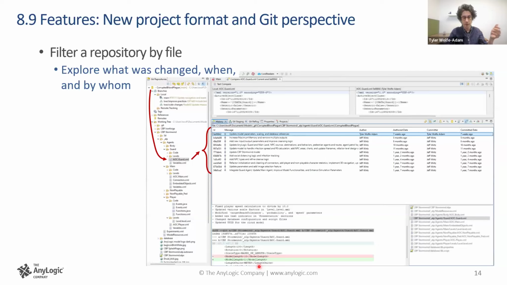And within this Git perspective, it also includes the ability to filter any repository by a specific file so that you can explore what was changed, when, and by whom. So in this example, we're looking at the changes over time specifically for the properties of the guard custom agent type. And we can see all those changes, and specifically that it was me who had changed the model scale from 10 to 1 meters. And so if this is causing some issue in the model, we know exactly who to blame for this.